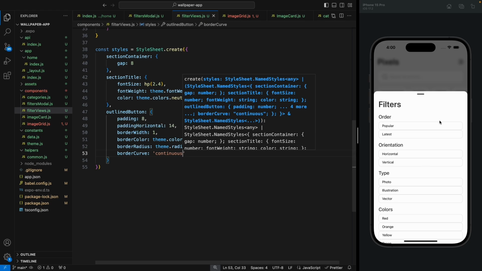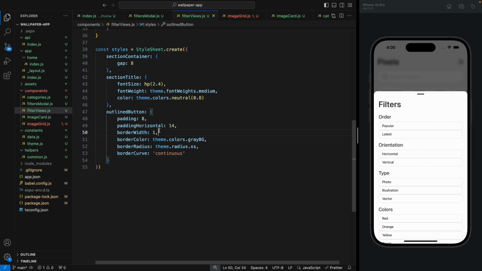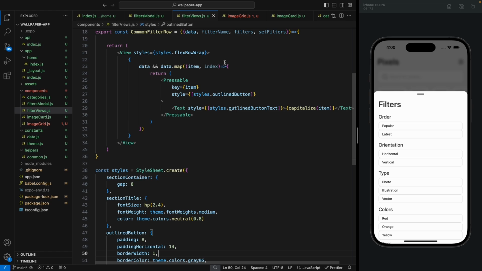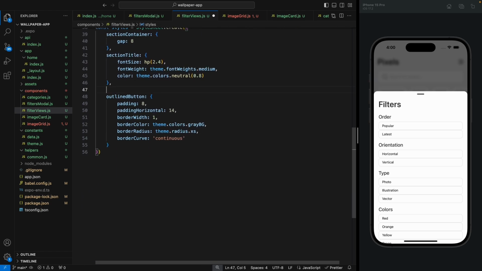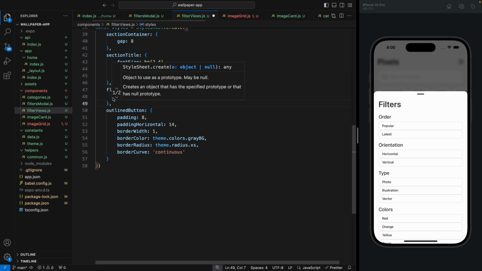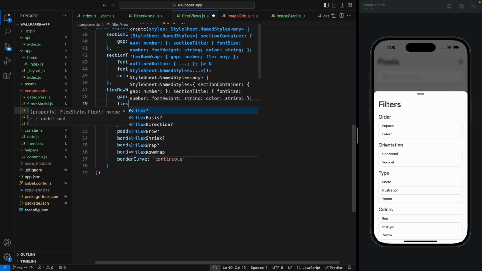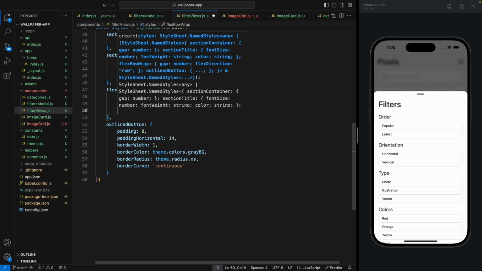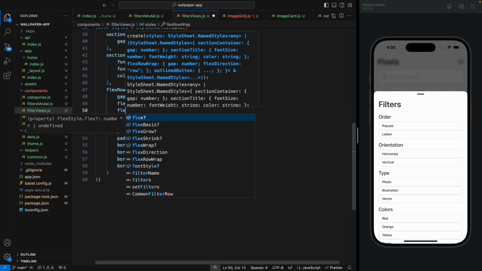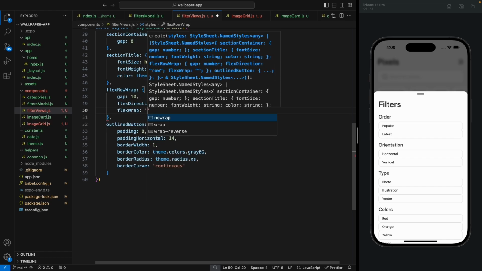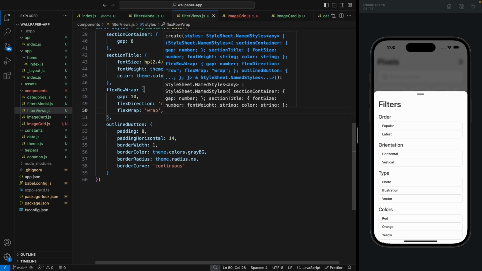Now we can see our buttons, but I don't want to take the full width of the container. Instead, we need to add the flex row to the container. So let's add these styles, flex row wrap, then add the style as gap of 10 pixels, then flex direction as row, and flex wrap as wrap, like this. And let's save this. Why is it not changing?